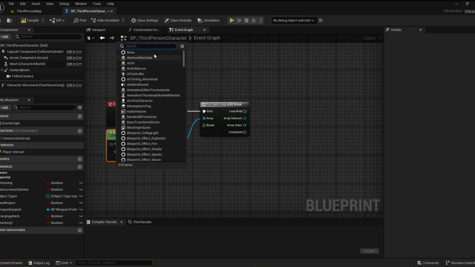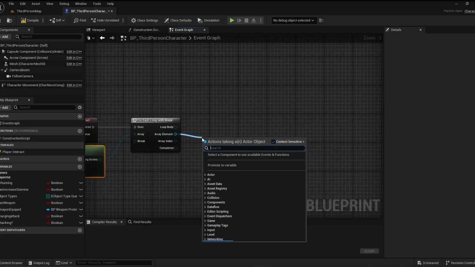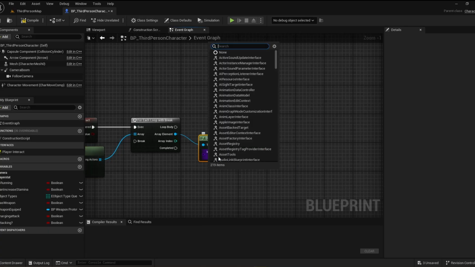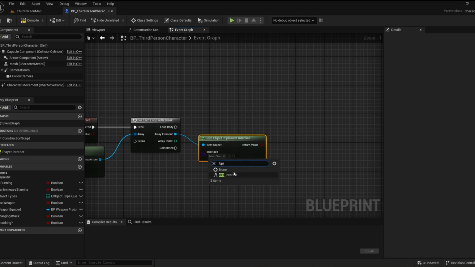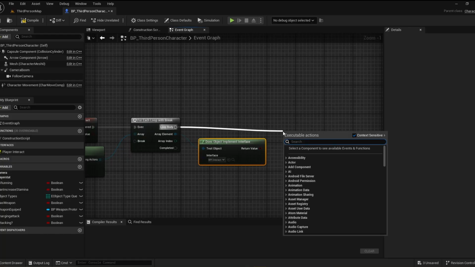a collision field. We're going to want to set this to actor. And for the loop body, or actually for array element, we're going to come off of that and we're going to do does object implement interface. And we're going to want to select our BPI interact. There we go. Come off a loop body with a branch.